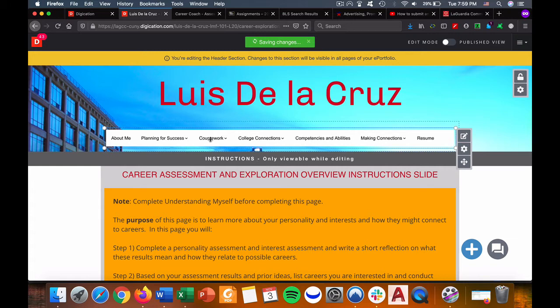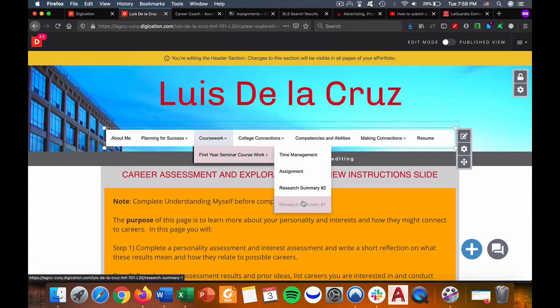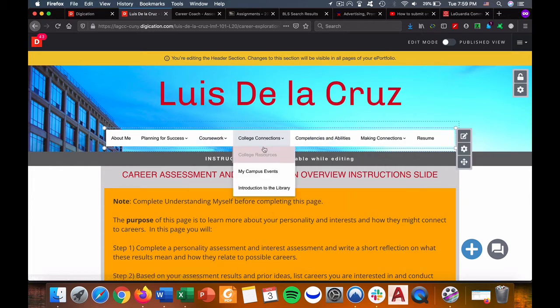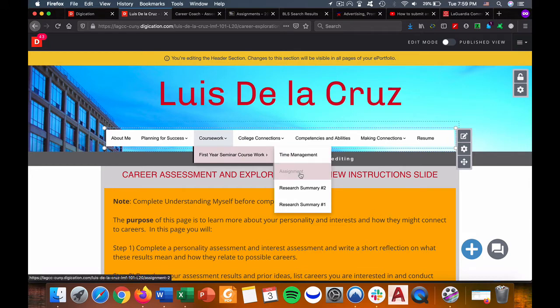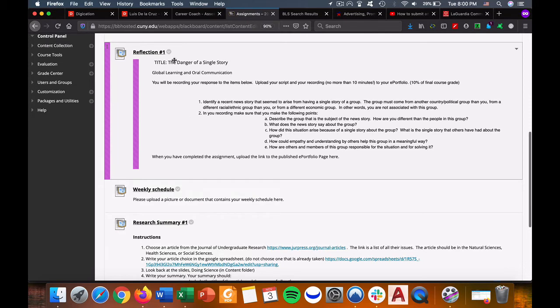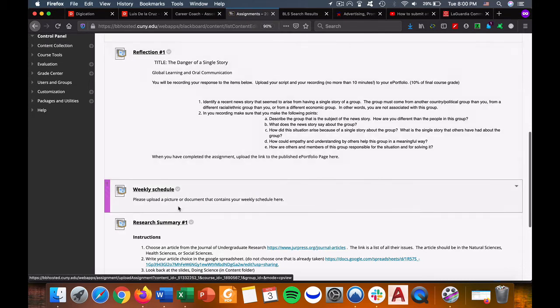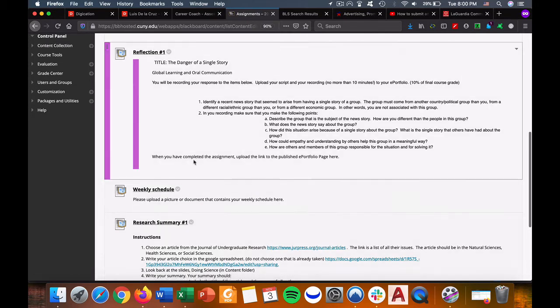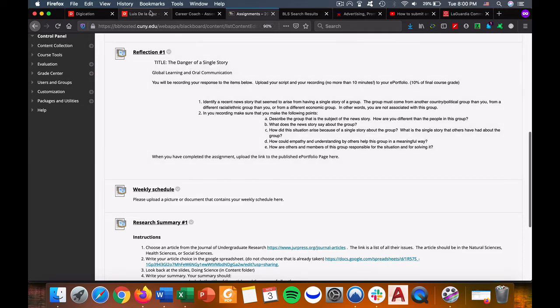and then when you go to coursework for your seminar, there you go. I have research summary number 1, research summary number 2, assignment. You can change and edit the name of these pages by doing the same procedure. Once you do that, you can just post the assignment or reflection number 1 here in assignment. So you can post this assignment in one page and the other assignment in another page. And then you just copy that link and paste it over here.